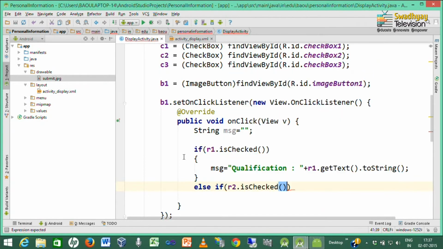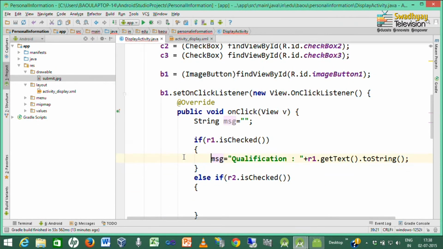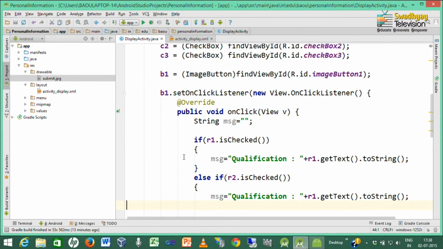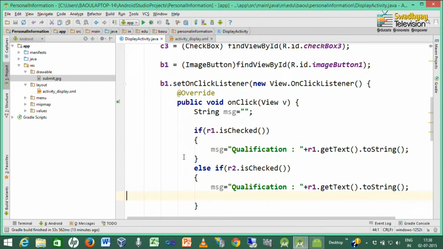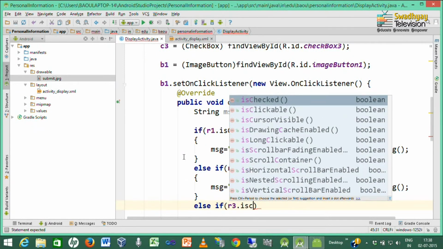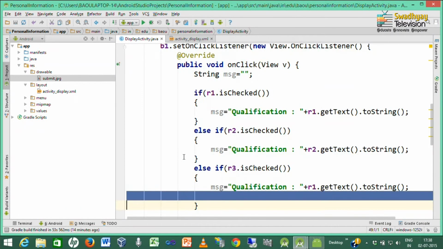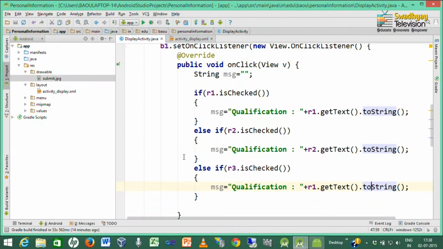So, we write again if R2 is checked, then we copy the same code here, which means inside message will be stored R2's text, which is postgraduate, and lastly if R3 is checked, then we have to store inside message the third radio button's text.